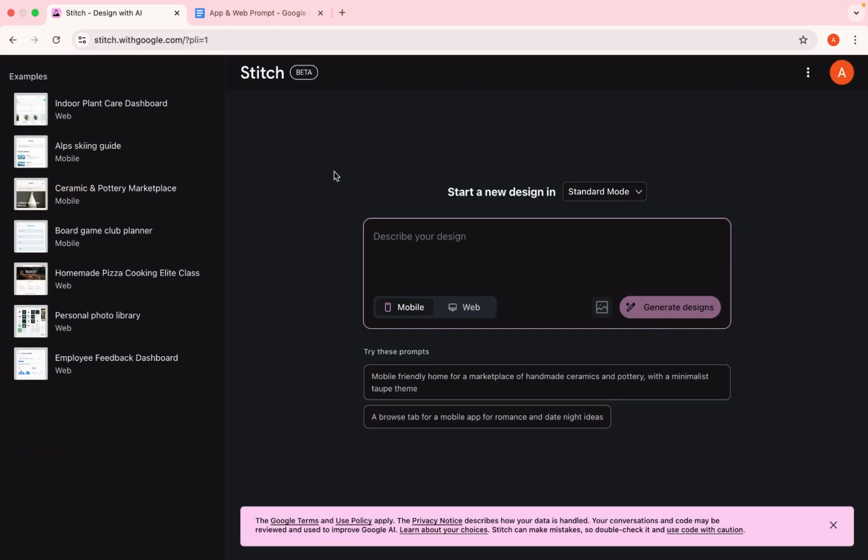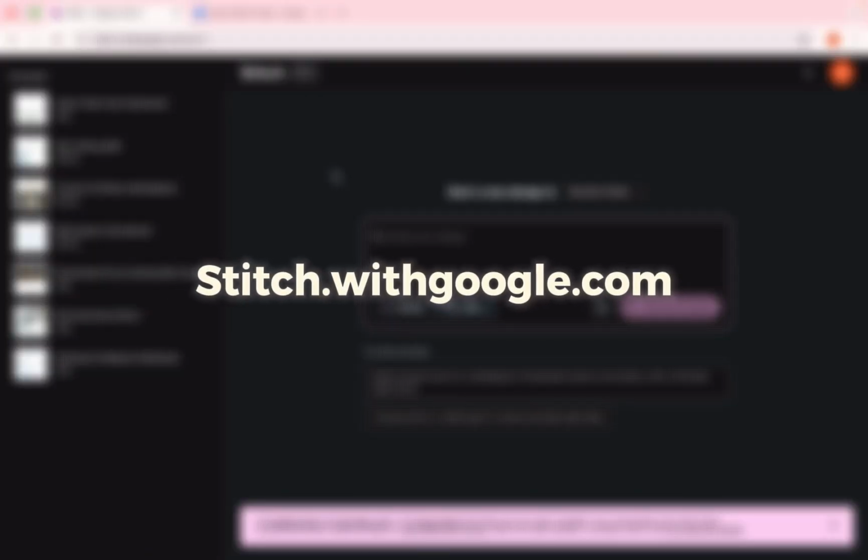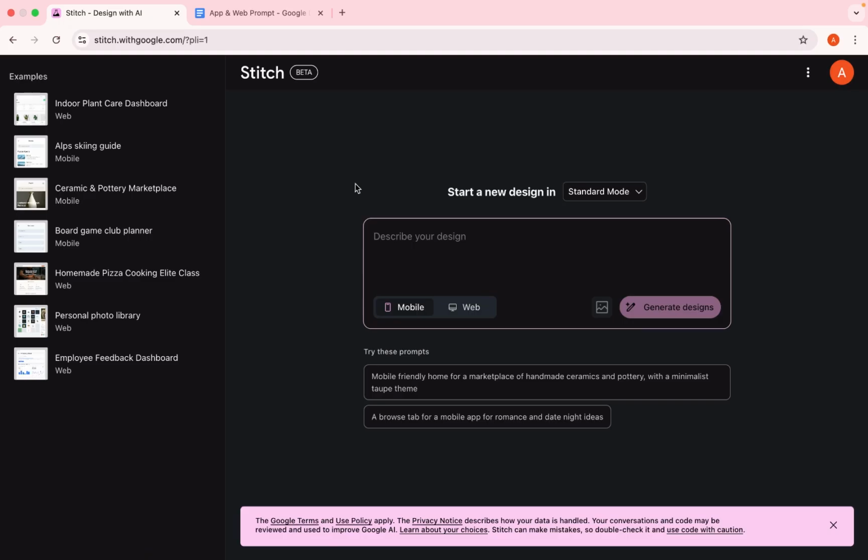Now we're in the Google Stitch interface. And to get here, all you have to do is go to your browser and browse for Google Stitch, and it will bring you here. Just make sure you have a Gmail account. That's all that is required. This is totally free. Now, over here to the left, you have examples of things you can try out.